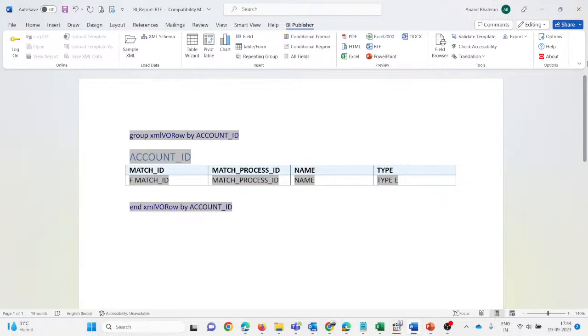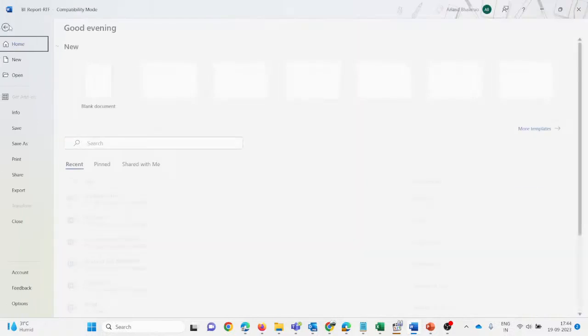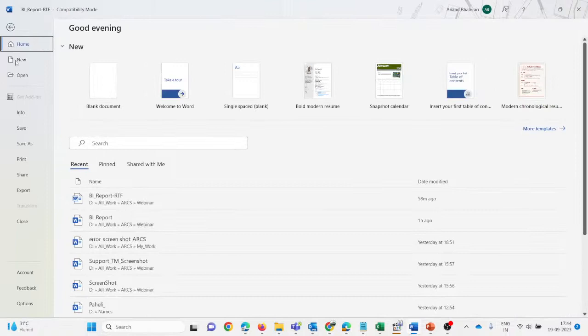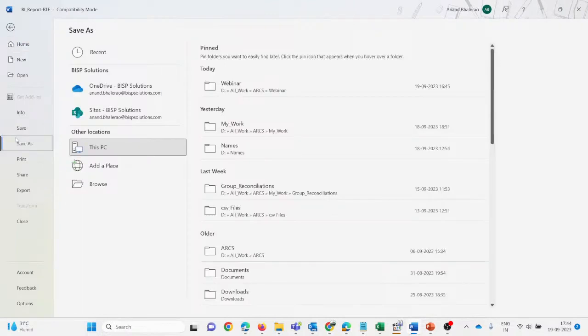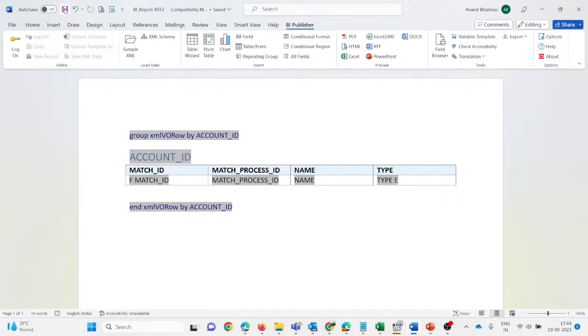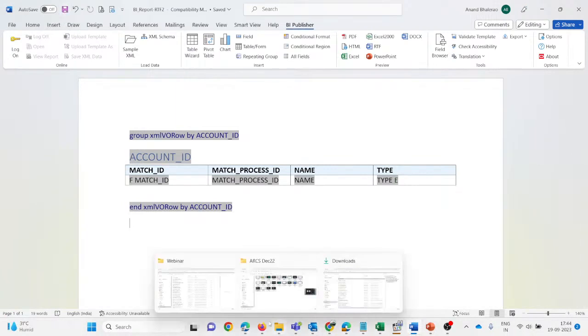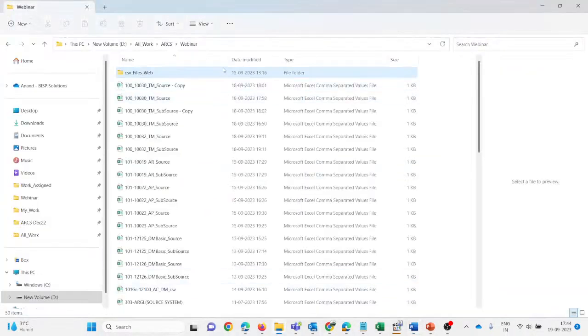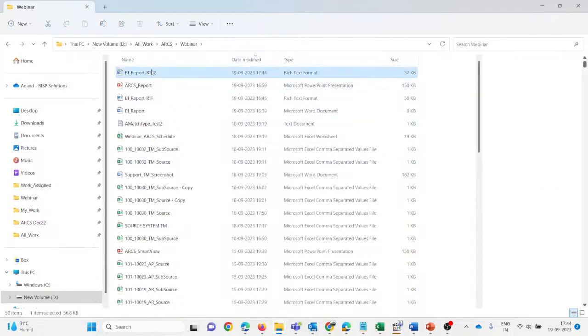This is basically the Word file, and we have to save it as an RTF file, because the RTF file is read by the application. Save as, under the webinar, BI report RTF file 2. It must be in rich text format. Just save this report. So the RTF file has been saved.